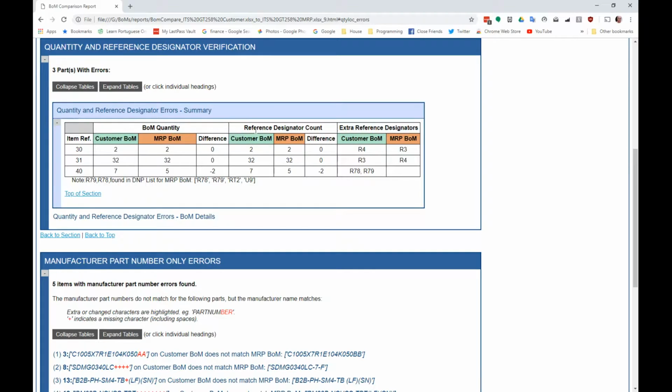Now there are three sections of this table. One is comparing the BOM quantity. One is comparing the reference designator counts. Even though there's a quantity of 2, are there actually 2 reference designators in the list? And then here is what it's found, whether it's quantity or an error in the count. It'll tell you whether it's got extra designators in either BOM.